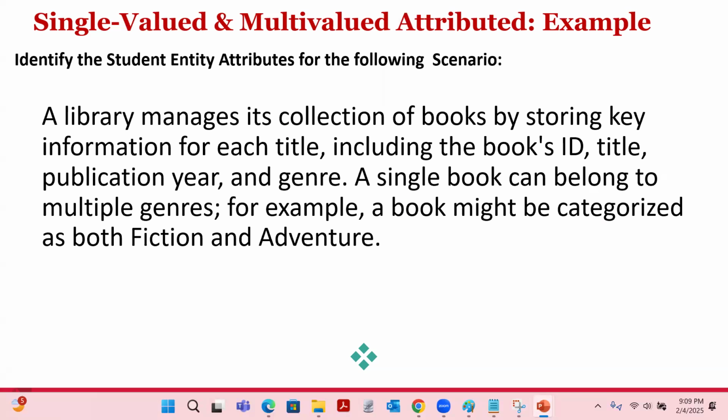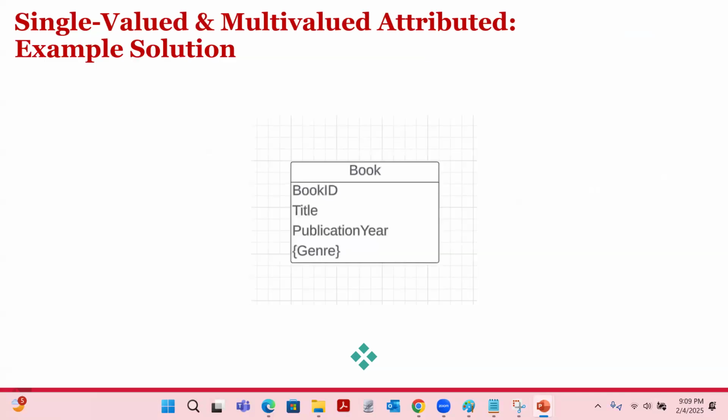Let's pause the video and I'm going to let you guys think a little bit and I'm going to explain the solution for this example in a second. Right. So, hopefully you get the same or somewhat similar answer as I have here. So we have a book entity with book ID, title, and publication, and genre is multi-valued attribute because one book can belong to multiple genres.